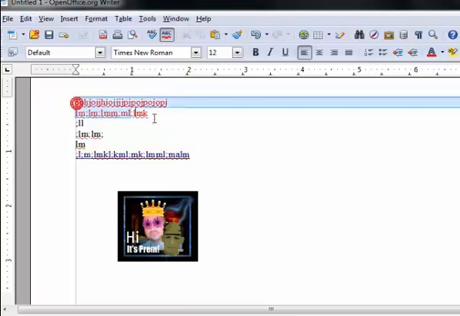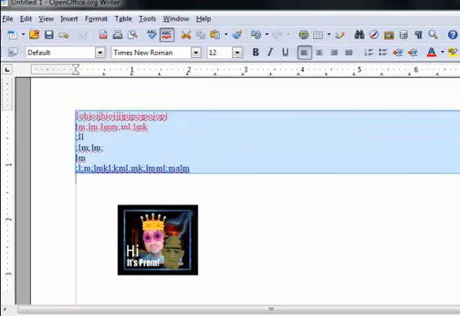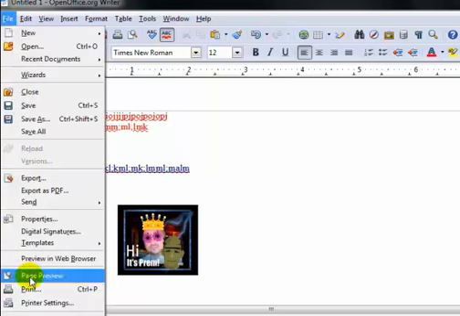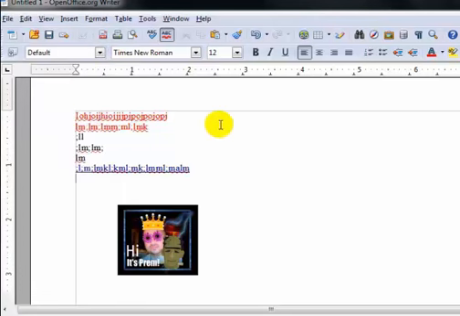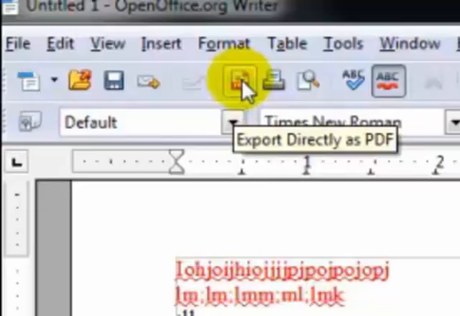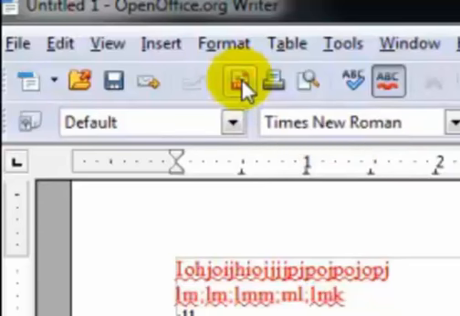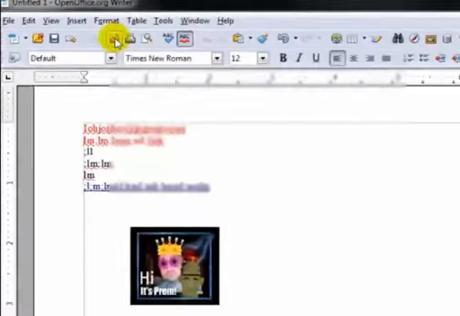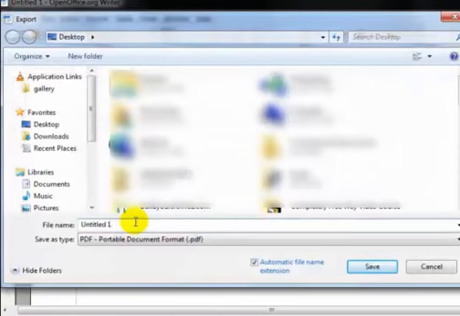So let's say now I have all my content in here, and now I'm ready to go ahead and export this to a PDF file so I could deliver it to my buyers. When you are ready, all you have to do here is go ahead and save your work first. I'm not going to do this here, but just go ahead and save it. And then what you want to do here is go ahead and click on this little icon here. If you hover over the icon, it will say Export Directly as PDF. So let's click on this here and then go ahead and name your PDF file.